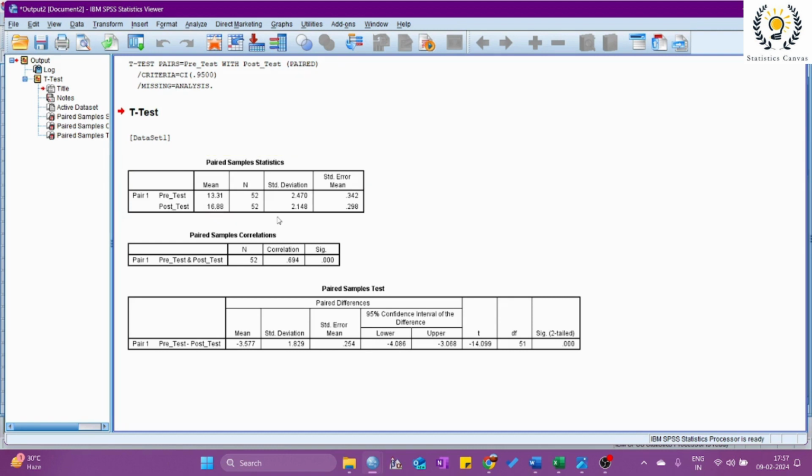Now we are getting the pre-test score and post-test score. That is what you have to report in the table part. So the pre-test score was how much? 13.31 plus minus 2.47. What about post-test? It improved. That means 16.88 plus minus 2.14.